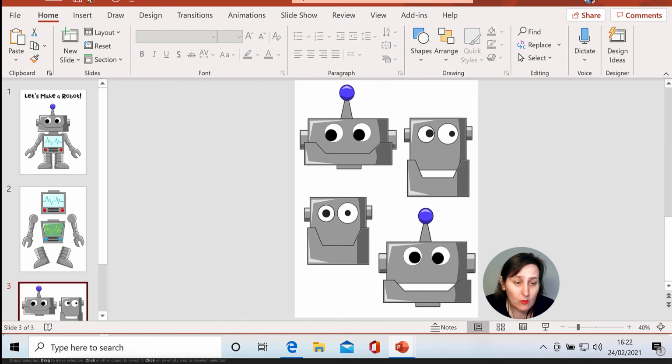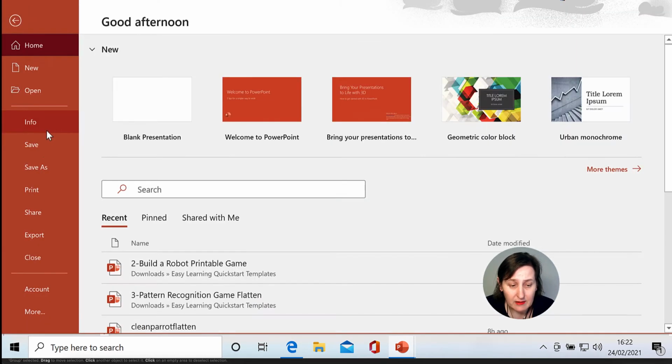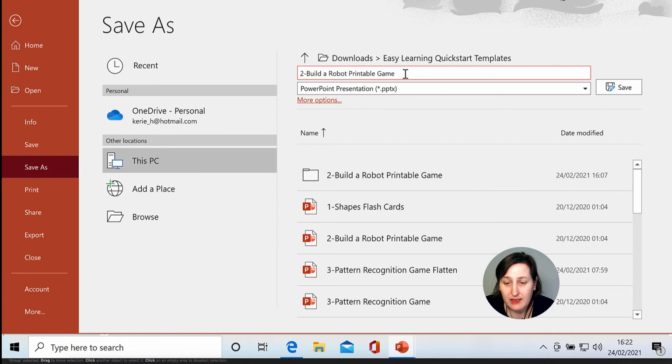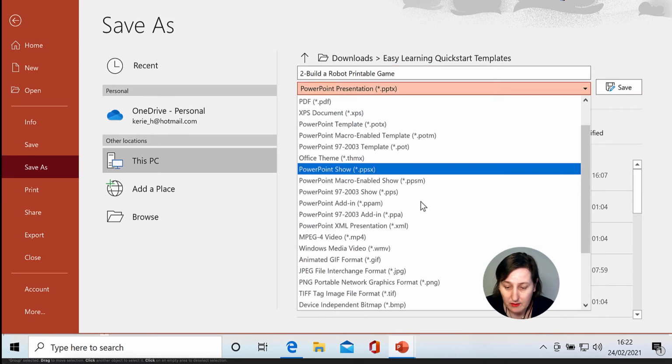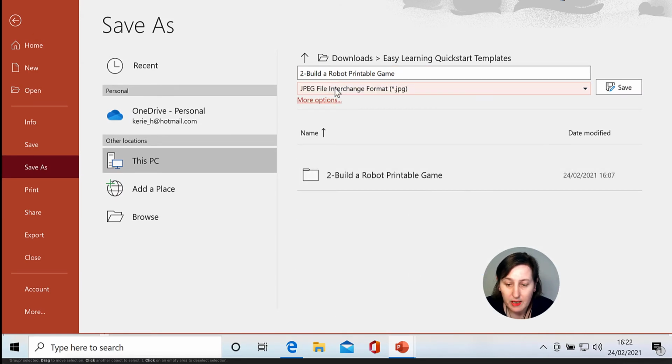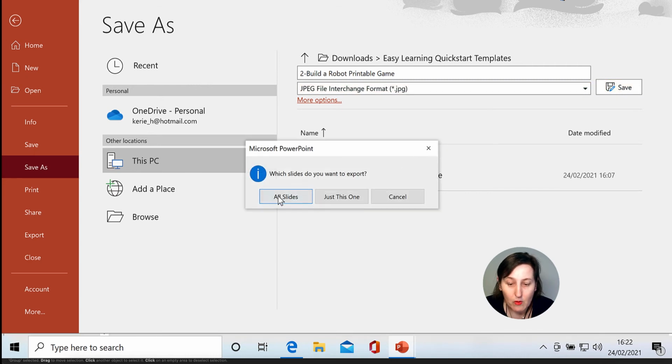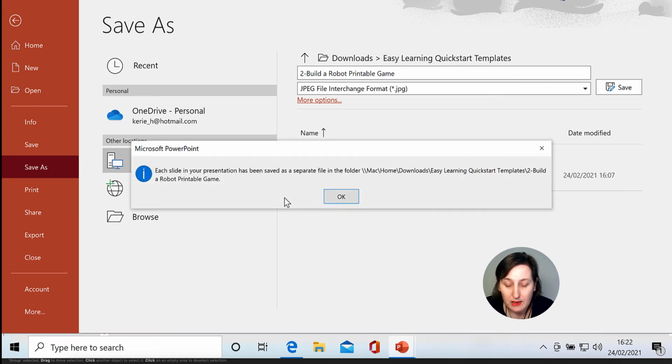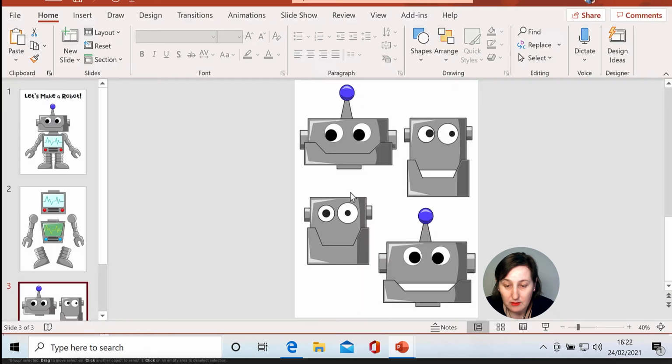And then what you need to do is Save As, and save it as JPEGs. So I'm going to go all the way down to JPEG, and then I'm going to click Save, and I want to make sure that this is all the slides. So I'm going to click All Slides, and I'm going to click OK. So that has been saved in a separate folder.